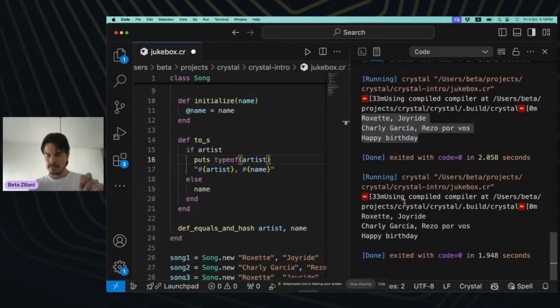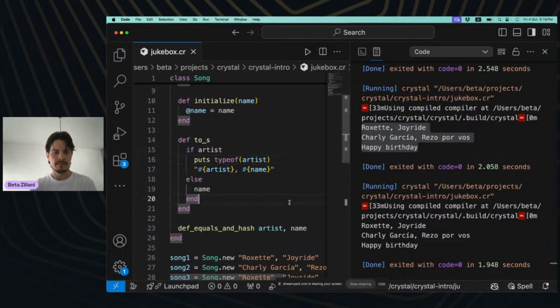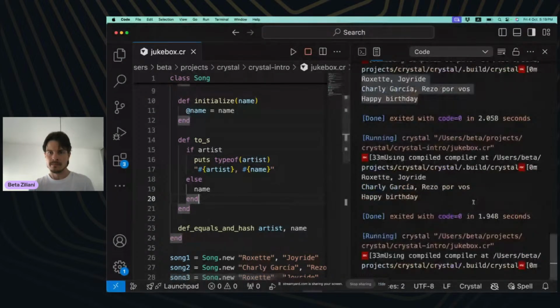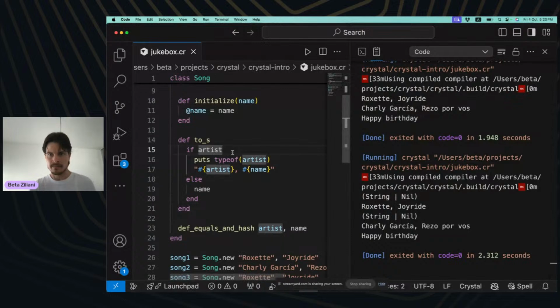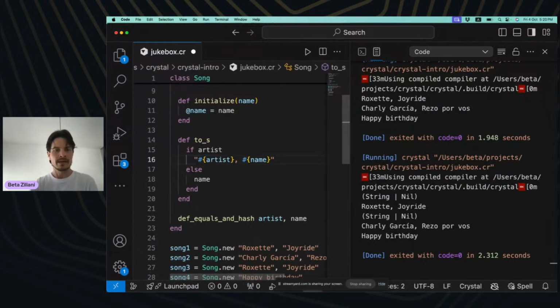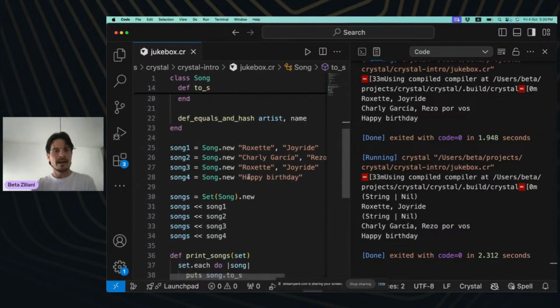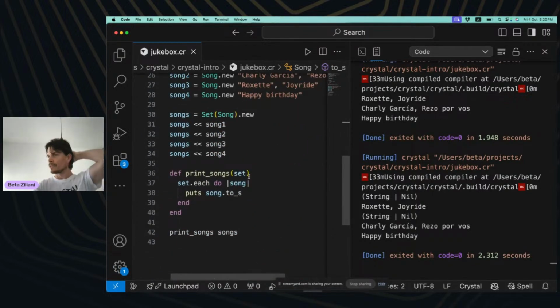Oh, so where is it? That's not in the output. Did I save this? Ah, there it is. I haven't saved it. It's telling me that it is string or nil. Why is that? Okay, let's forget about this. Sorry to confuse you. I need to check before I write. This is what happens from improvising. Anyway, I hope you got a taste of what coding Crystal looks like.